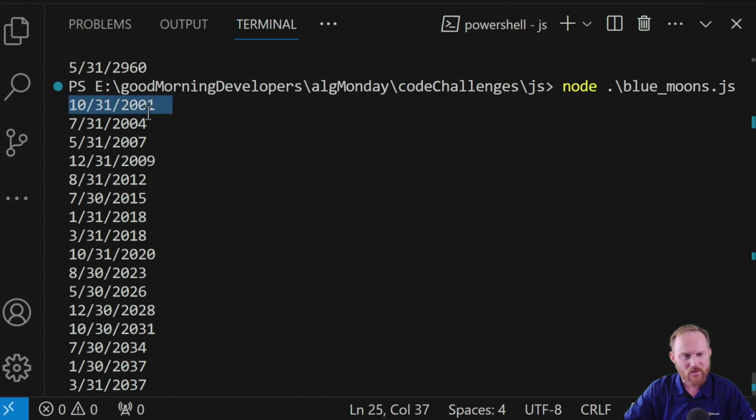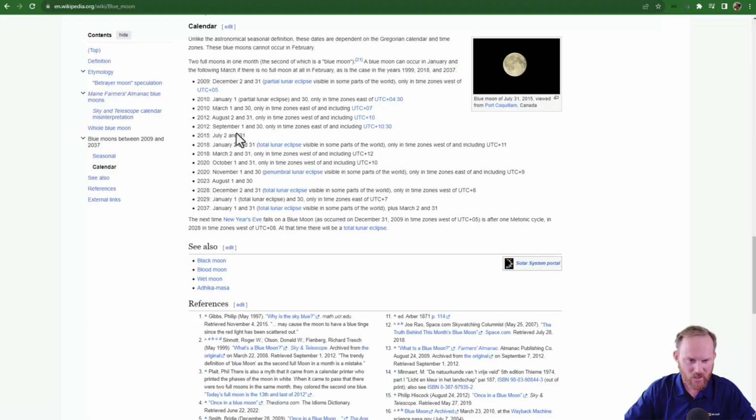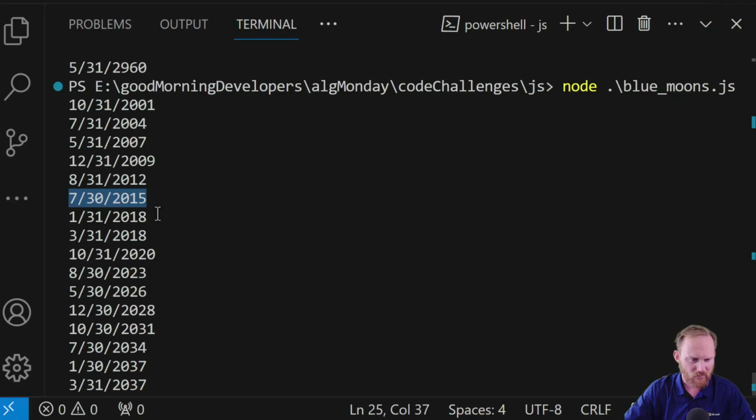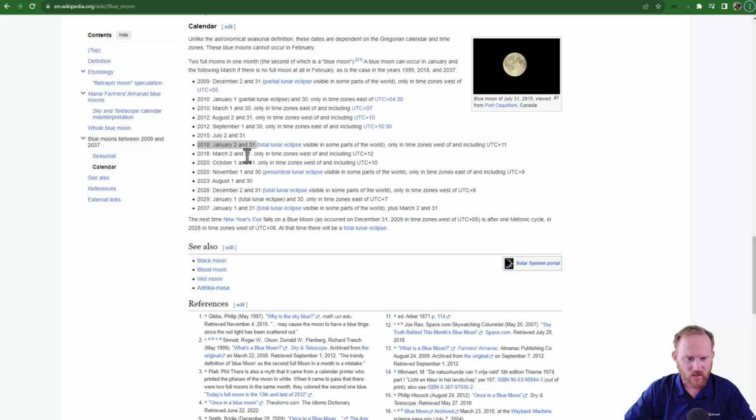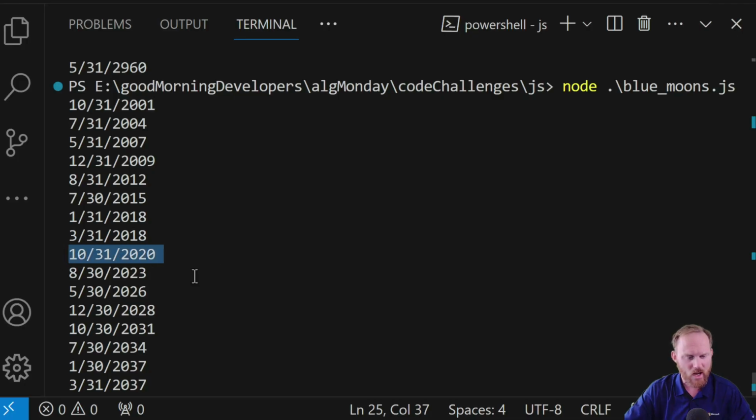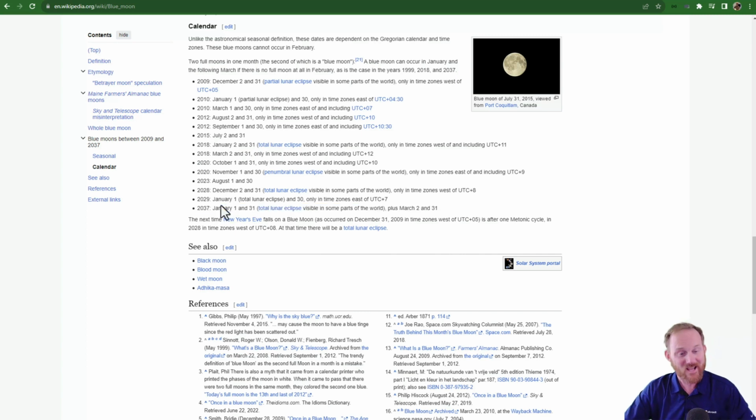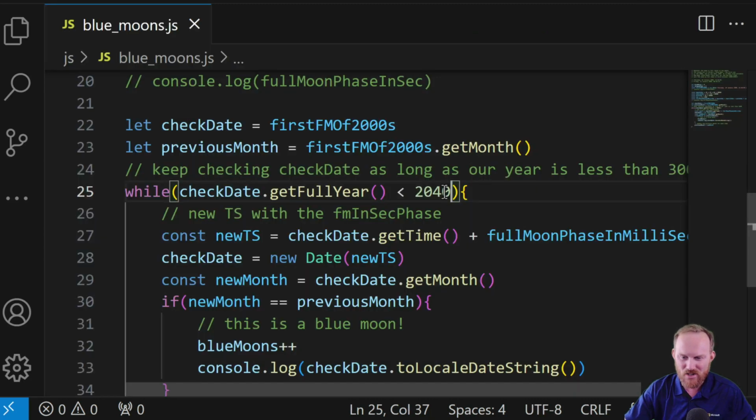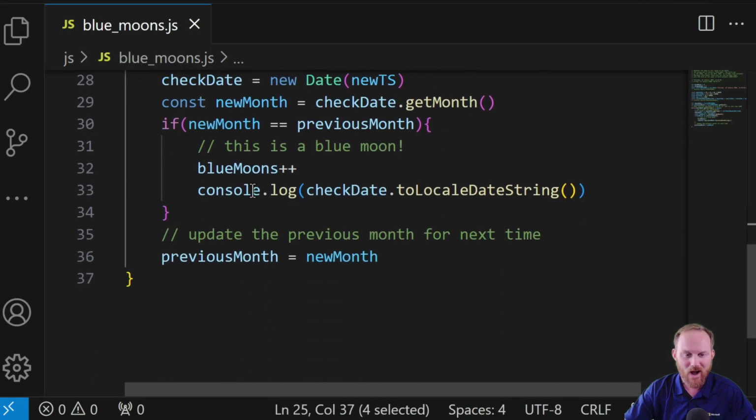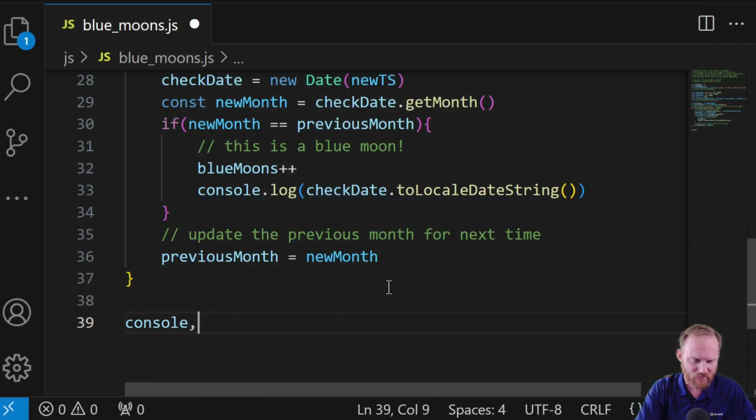So on October 31st, well, let's start here. July 30th of 2015. Back over to Wikipedia here. There we go, July 31st. And then it looks like January 31st of 2018. There we go. March 31st of 2018. There we go. October 31st of 2020. Okay, so let's grab this 2037 we had in March and January. Well, it doesn't go to March, but it looks like it is working. So I'm going to adjust this back to 3,000, so our blue moon count should be accurate.